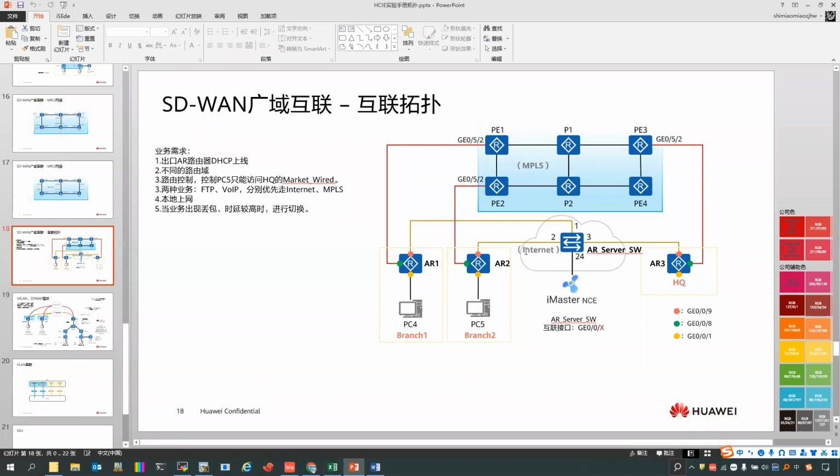And we find that between the 3 routers, we have 2 types of links. The first link, we call it the internet. Of course, it is a simulated link. We use a switch to simulate the internet. And all the AR routers connect the GigabitEthernet 0/0/9 interface to the switch, and all the 3 interfaces of the AR routers belong to the same subnet, and they can communicate with each other. And they use this interface to simulate the internet connections.